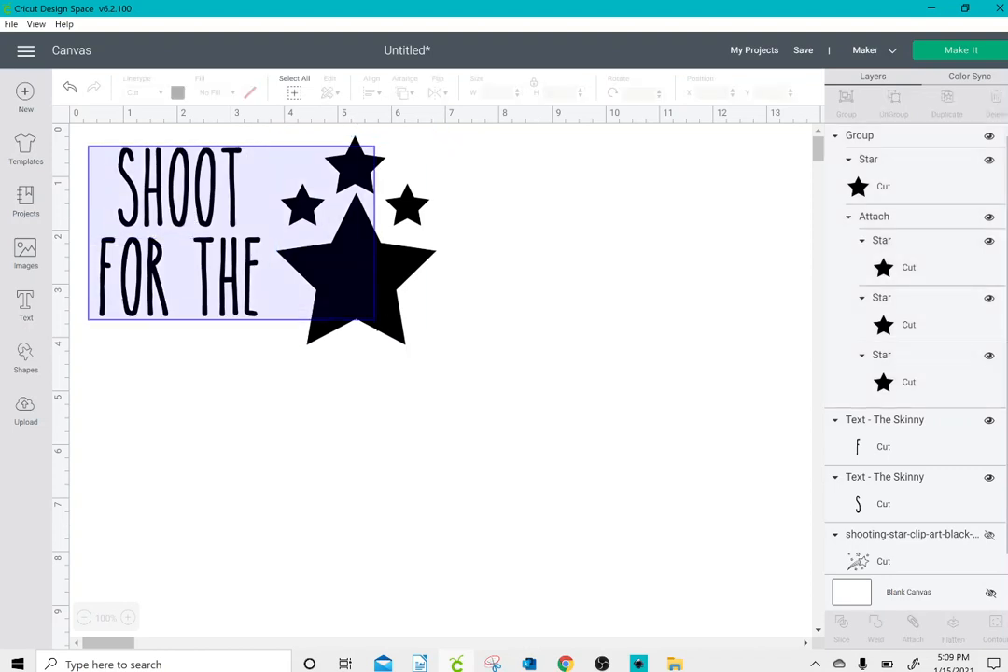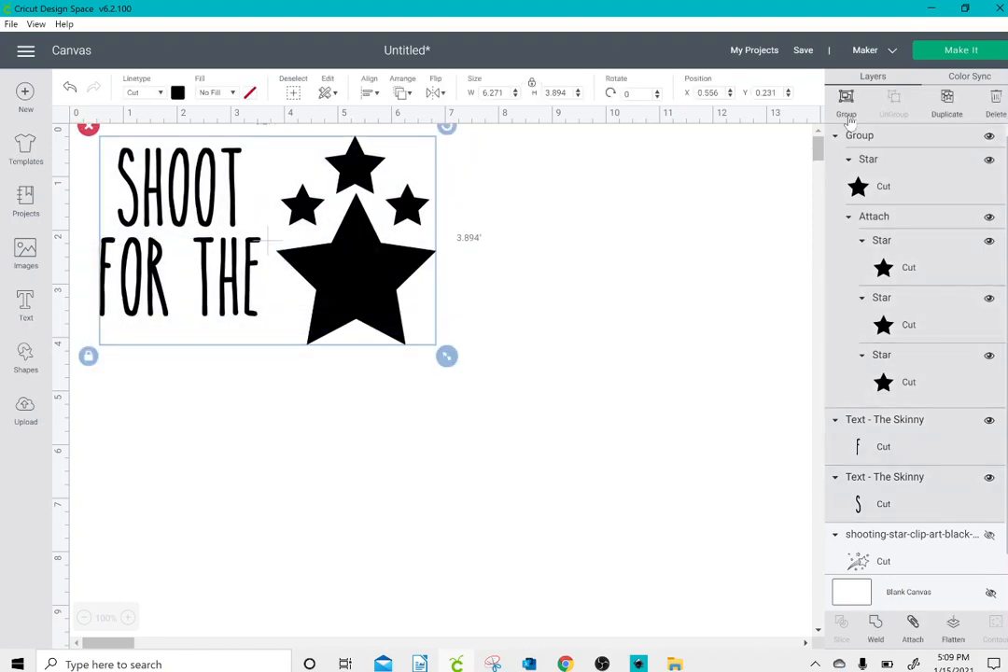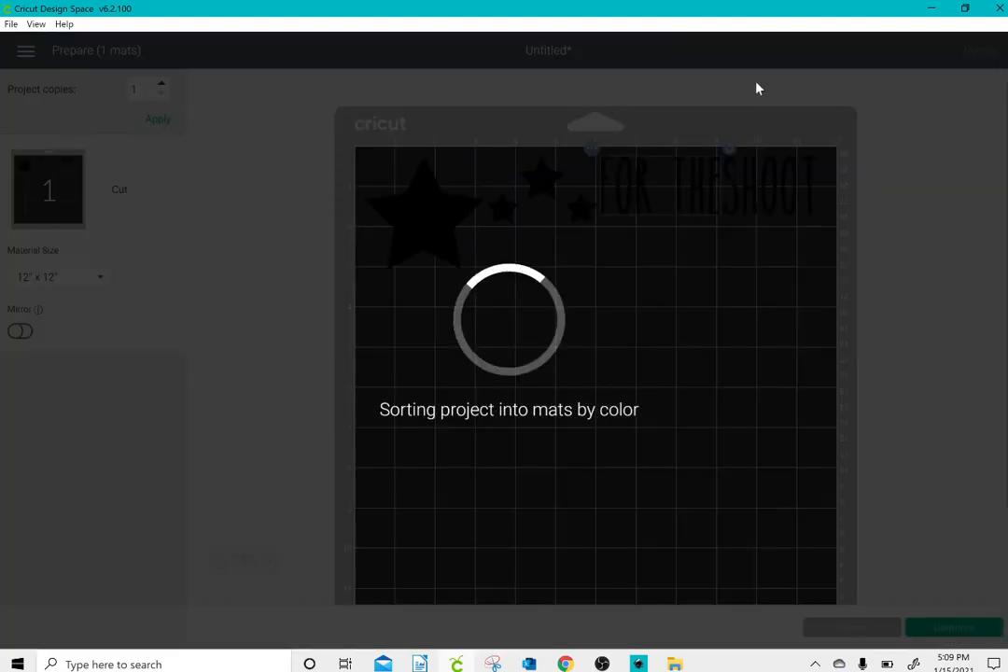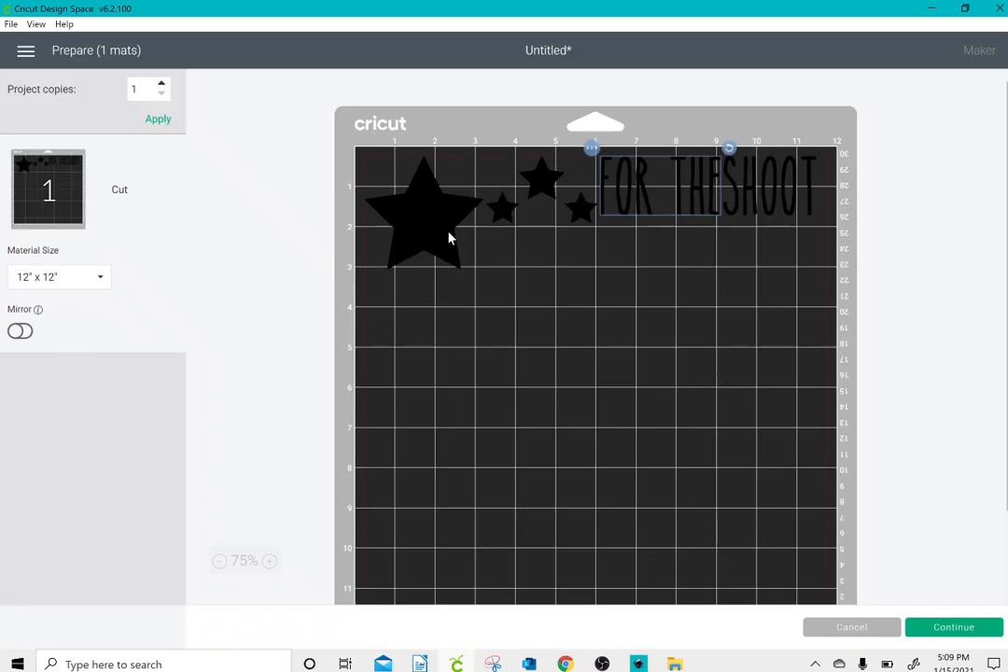So if I group my entire design, grouping in no way affects how it's displayed on the mat. So if I go to make it, the Cricut is going to place my design where it feels that it saves the most vinyl. And if you wanted, you could move your objects around to save even more vinyl. And so that is the purpose of grouping.